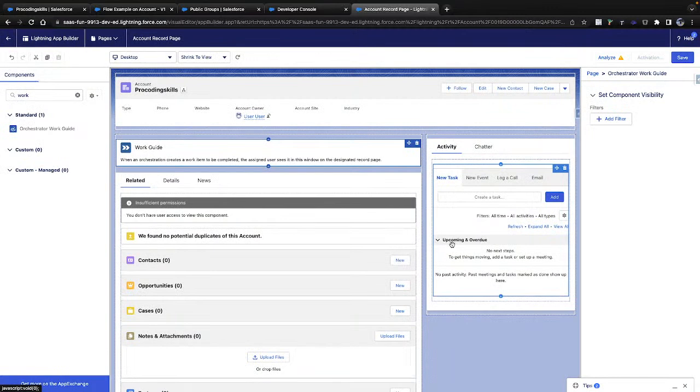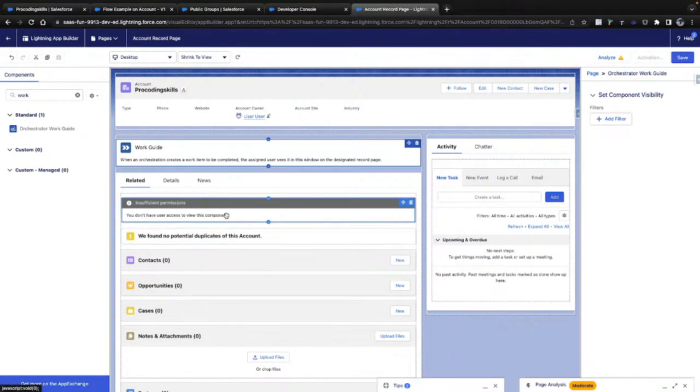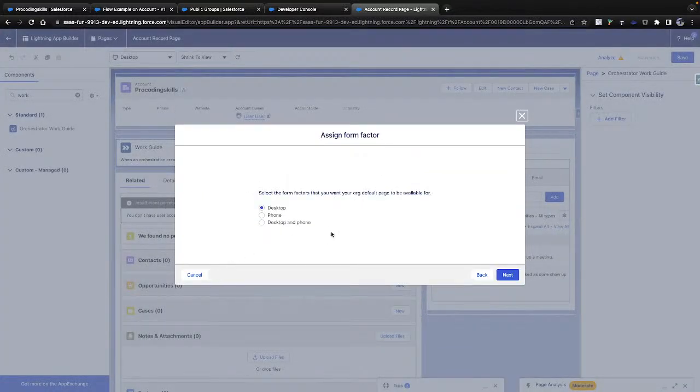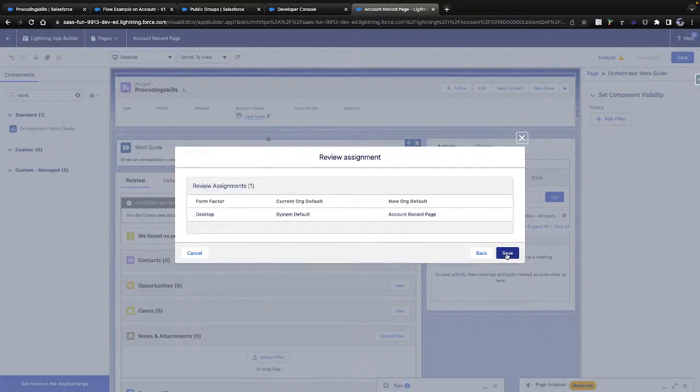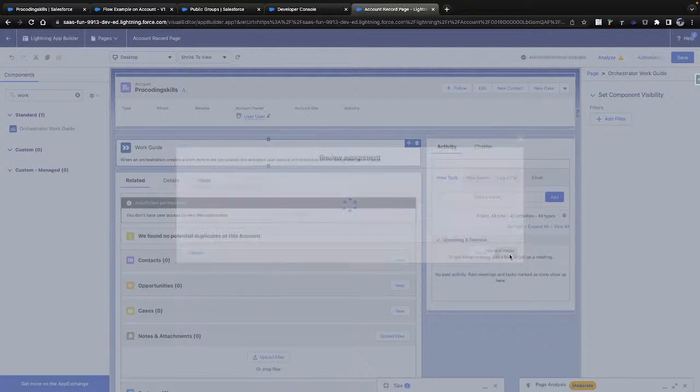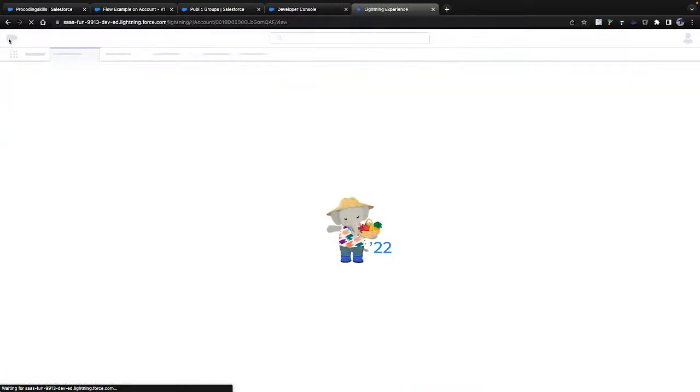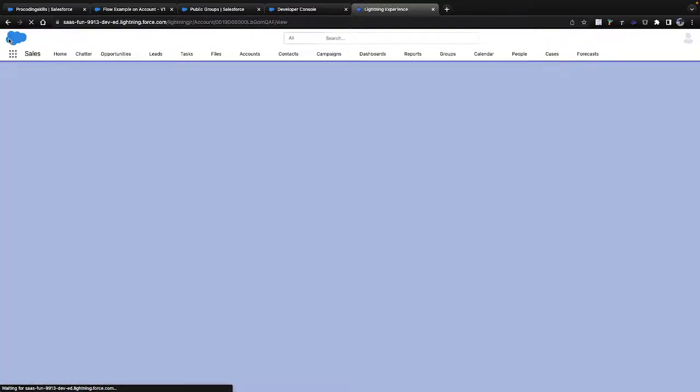Activate. Assign to org defaults. I'll say desktop in this case. Anyway, I'm not checking all these features in mobile right now. So I'll go back to my account detail page and see what happens.